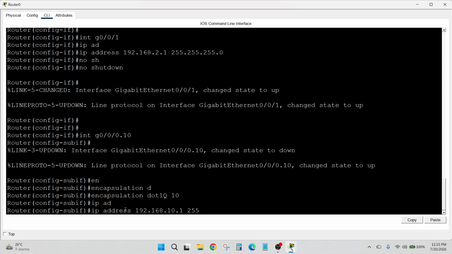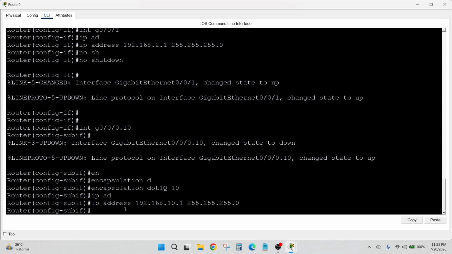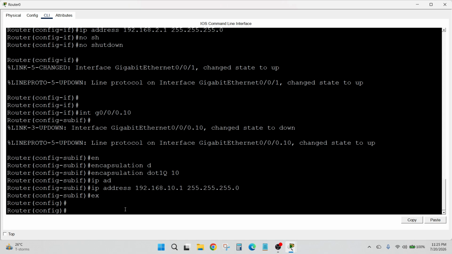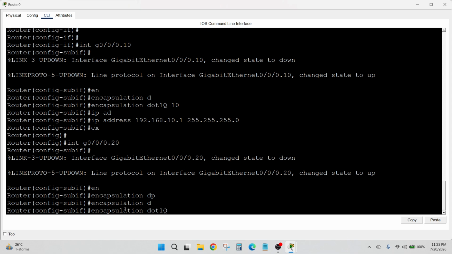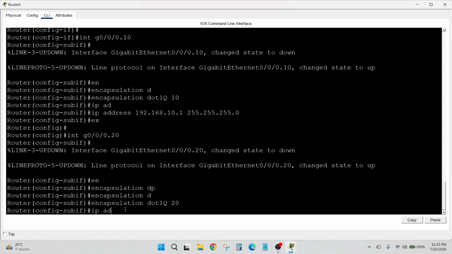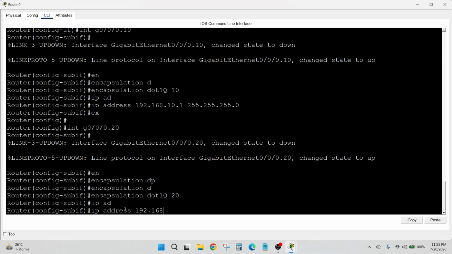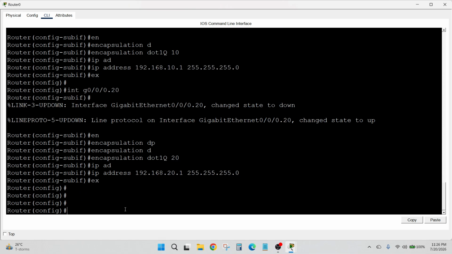Then we write the IP address here, 192.168.10.1, our default gateway. Then we exit. Then write interface gigabit Ethernet 0/0/0.20, then encapsulation dot1q 20. Then our IP address 192.168.20.1 and our subnet mask we write here. Then we exit.